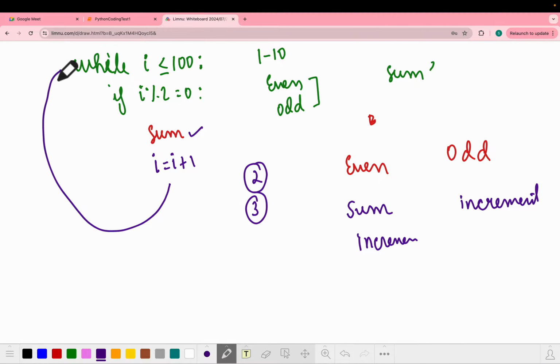Now i becomes 3, and I will go back here. Will i satisfy this particular criteria? No, it will not, because 3 is not even, 3 is an odd number. So it will come out of the code, and you have not provided anything for what an odd number should do. You have not provided that it should increment by i equal to i plus 1. So that's why you need to move this thing a little out of the while.